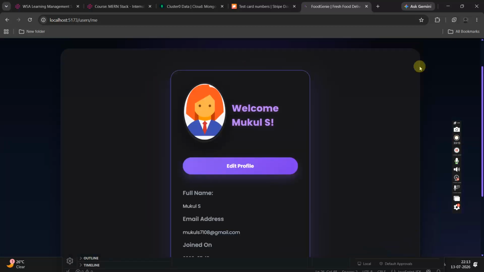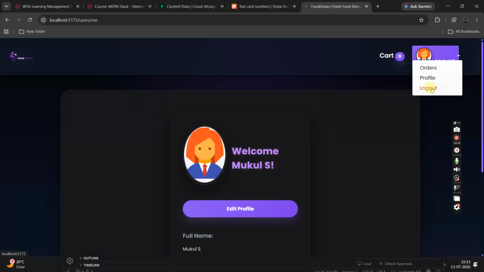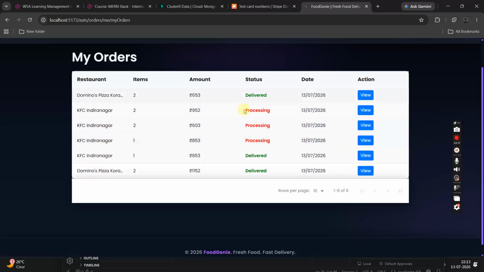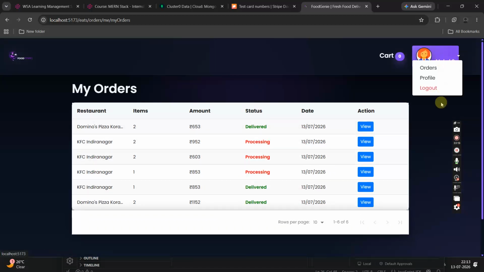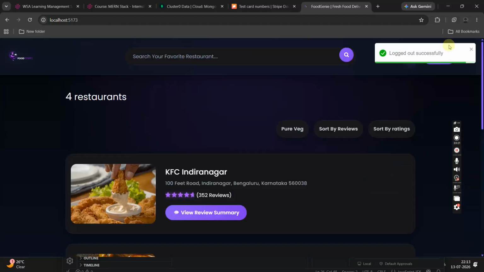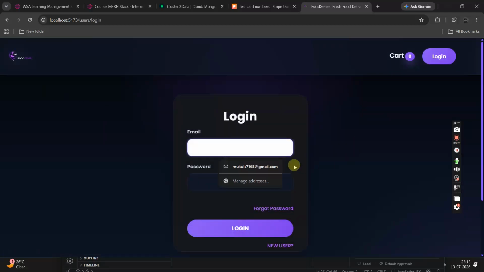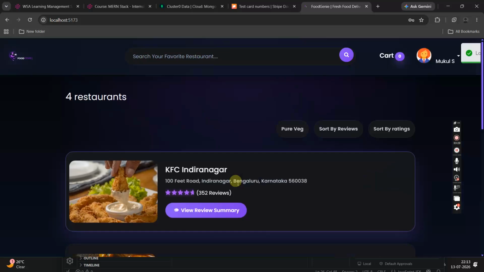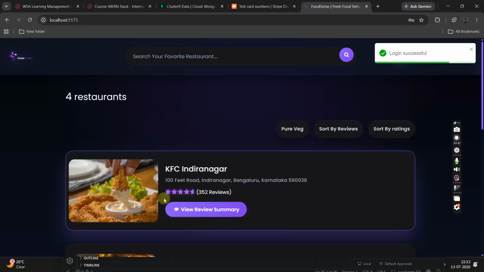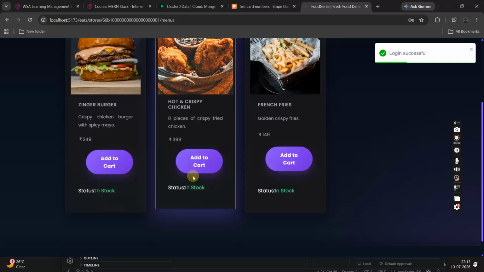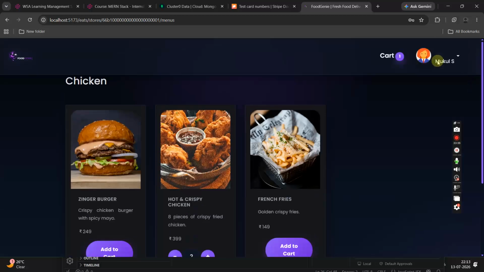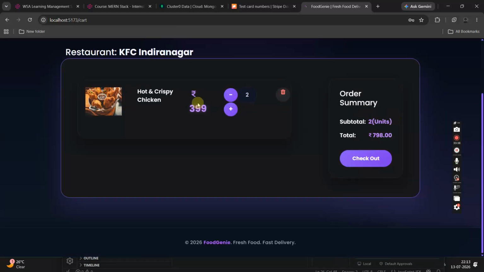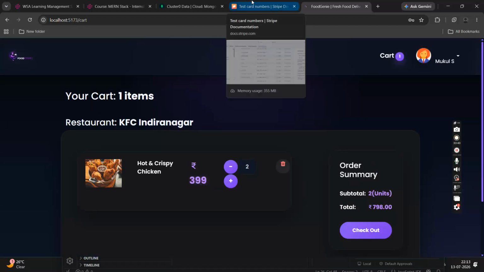So this is the profile. You can log out after your orders have been processed. You can just log out and log in again to place an order. That's it. That's the whole project.